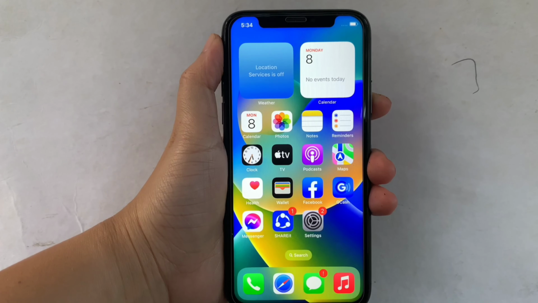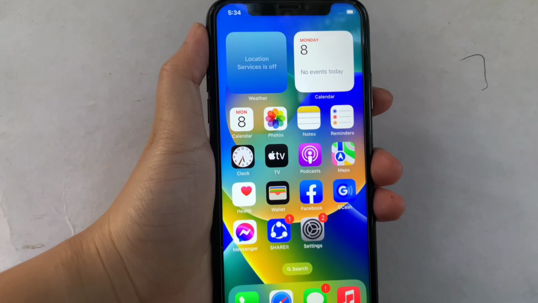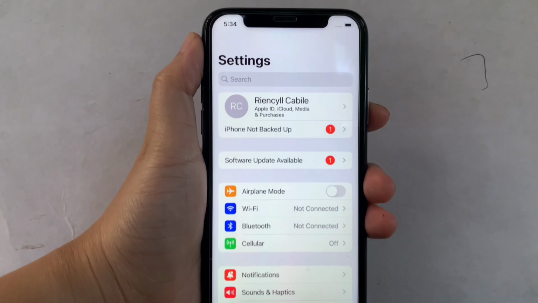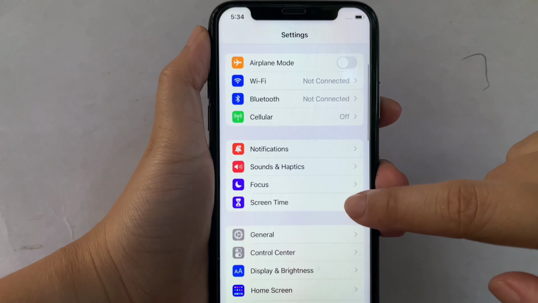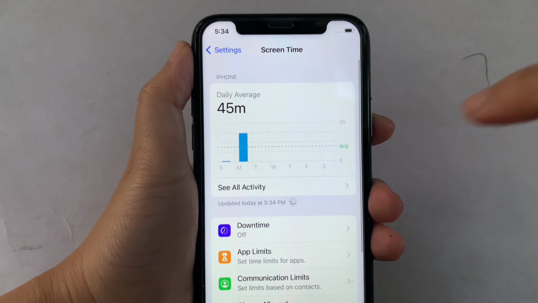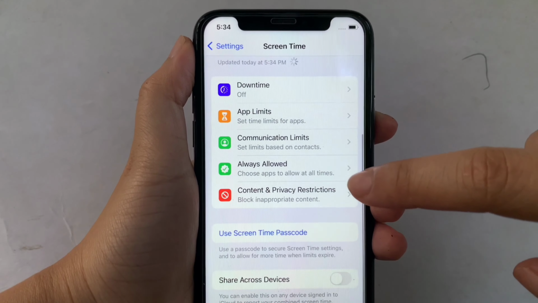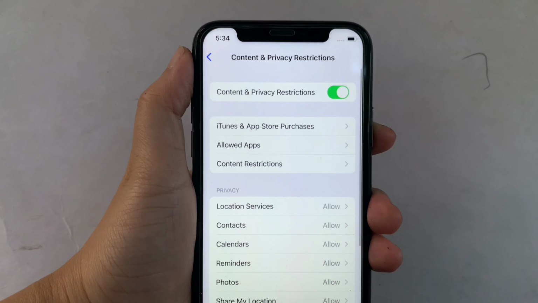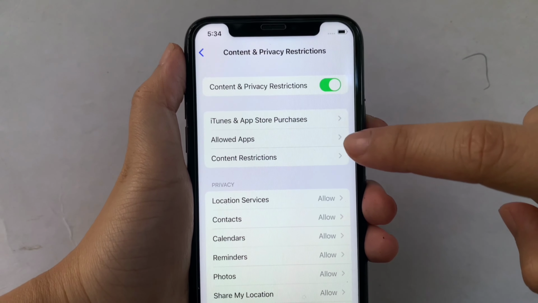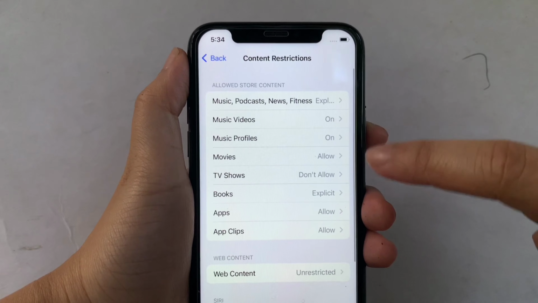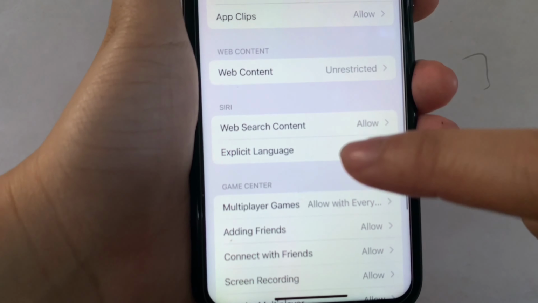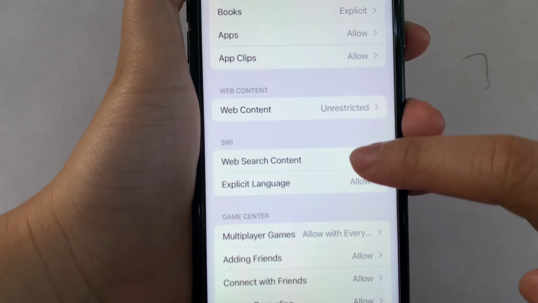And let's start. Using your iPhone X from your home screen, first go to Settings. Then in the settings, scroll down and click Screen Time. Then in Screen Time, scroll down again and click Content and Privacy Restrictions. Then click Content Restrictions. Then in Content Restrictions, find Web Search Content, then click.